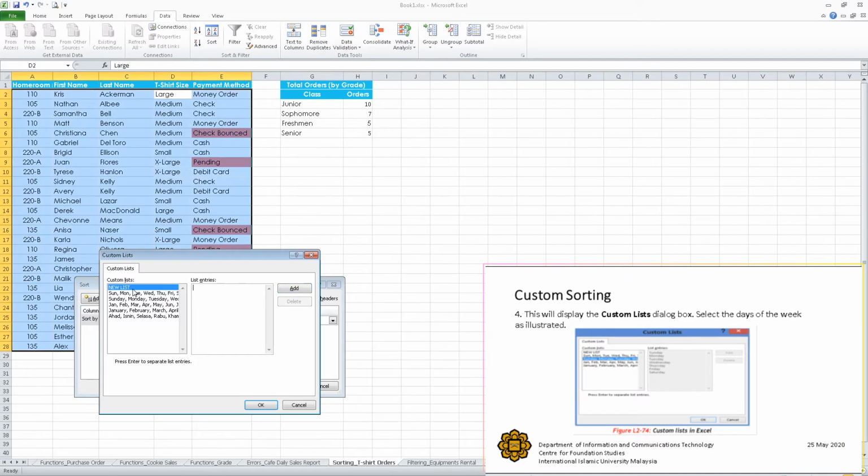Then type the items in the desired custom order in the List entries box. In our example here, we want to sort our data by t-shirt size from smallest to largest. So we will type small, medium, large, and X large.